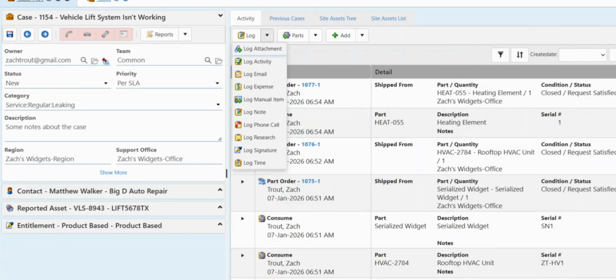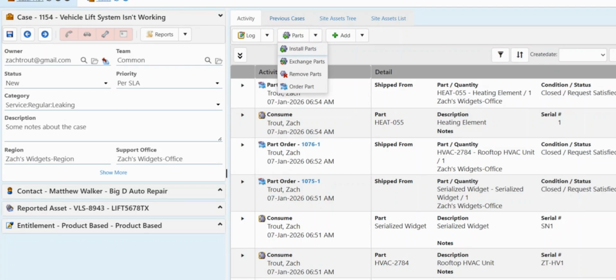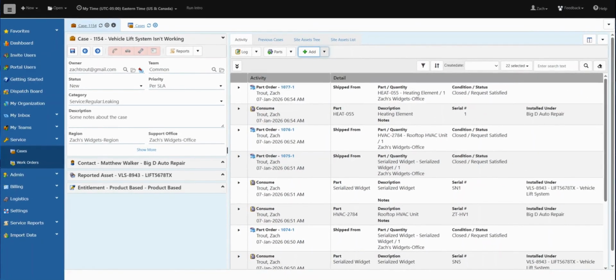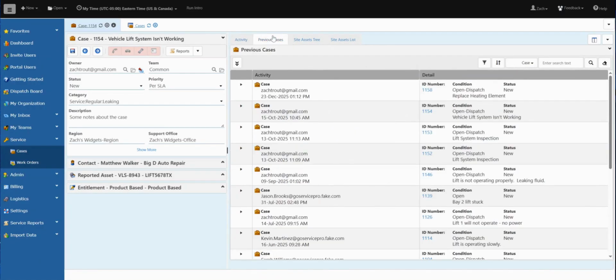The Parts menu lets us manage the assets of the site related to the case, or create part orders if more parts are needed to complete the case. The Add menu lets us add new objects related to the case, but kept as separate records. For more about the activities in these menus, we should check the specific guide for each activity.